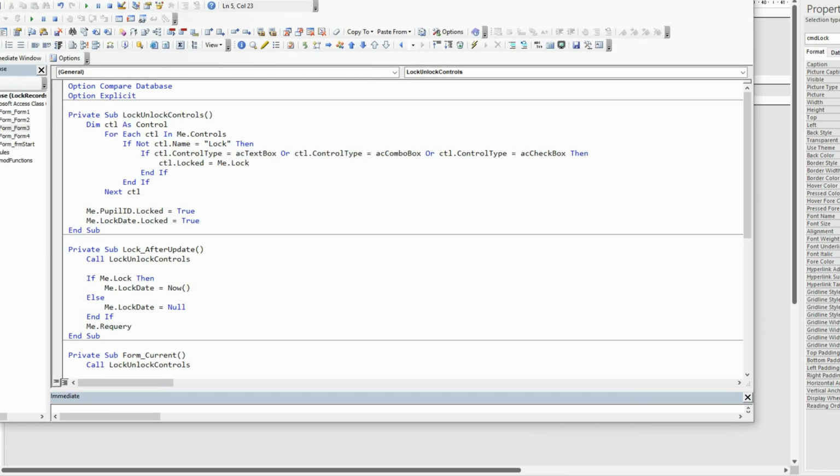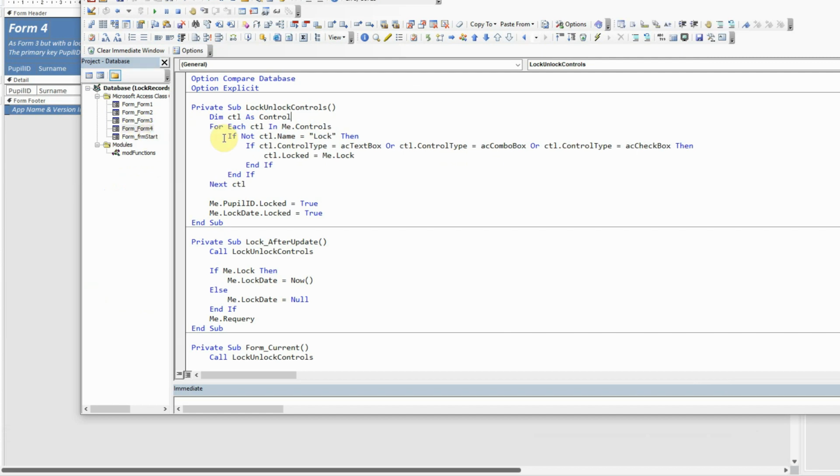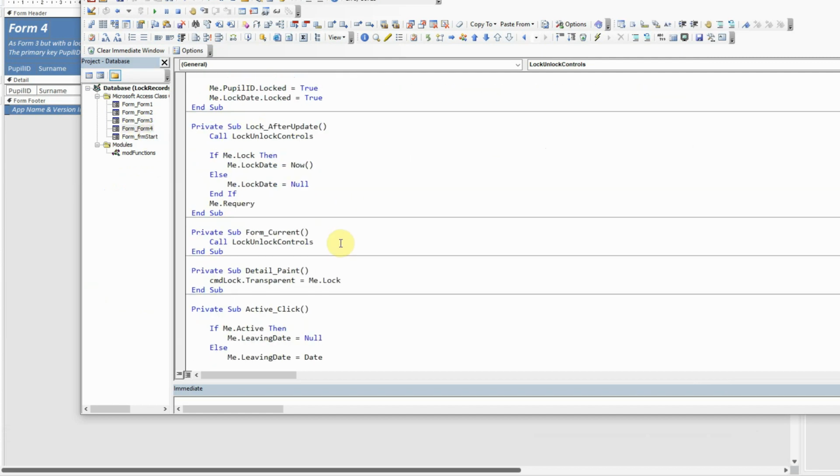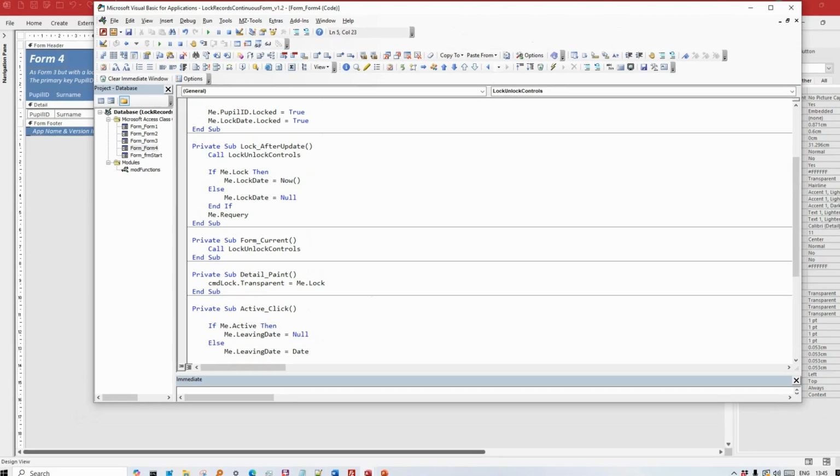And the code to do that in Form 4 is done based on the detail paint event. It's the only way that you can have certain controls appear for some records but not others. And basically command lock, the button I was talking about that overlays the image, is made transparent if the checkbox is ticked, otherwise it is opaque. Full details about that are on another web article.